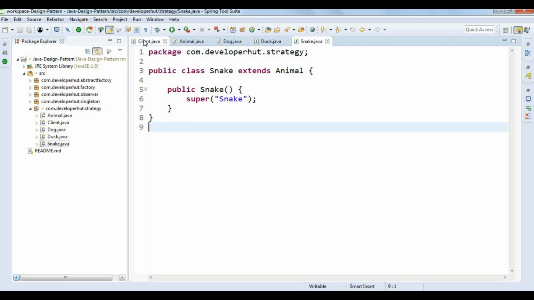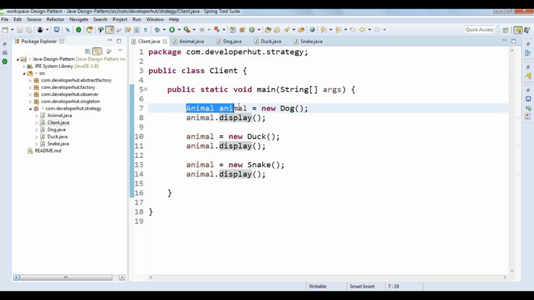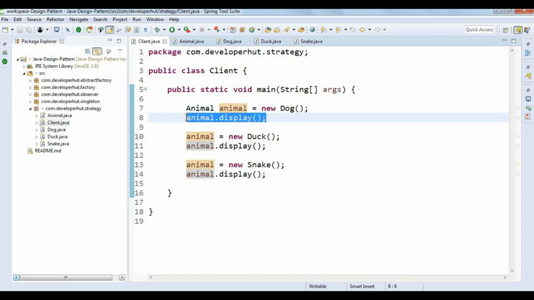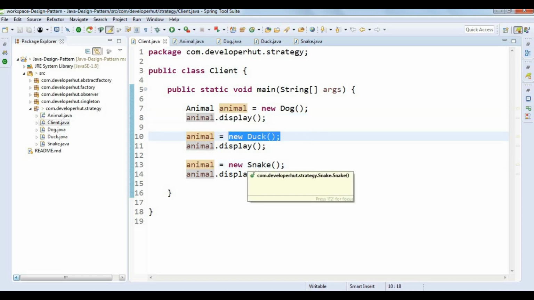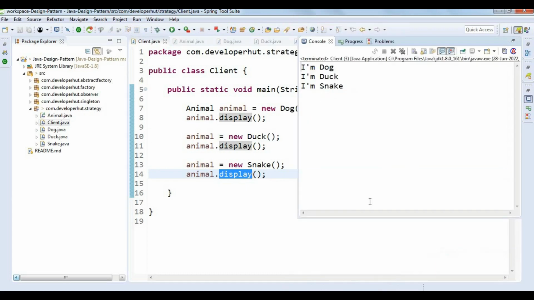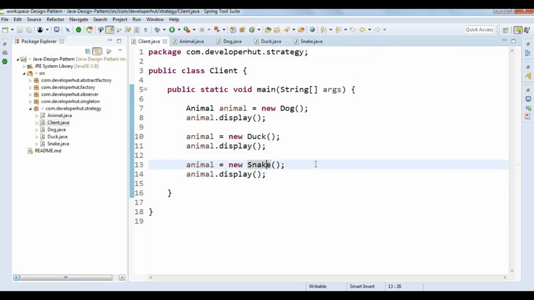Now we have created the client. Here we will create the reference of animal, and we will create the object of our actual concrete class, and from animal we will simply call the display method. In the same way we will use the same reference, point it to our concrete class object, and simply call the display method. Now if you run this Java application, you can see you are getting the name of that particular animal. So this is our base structure.